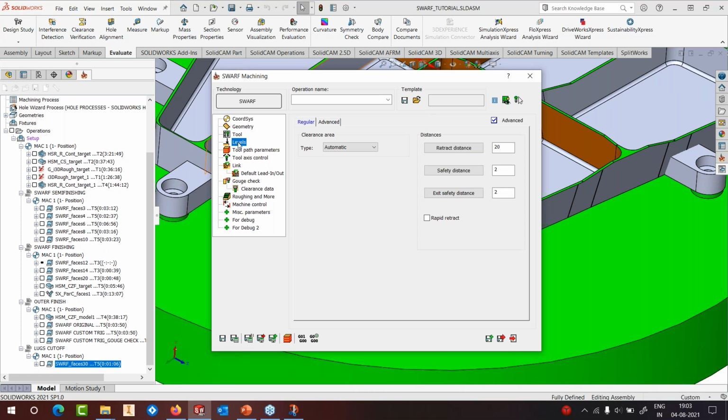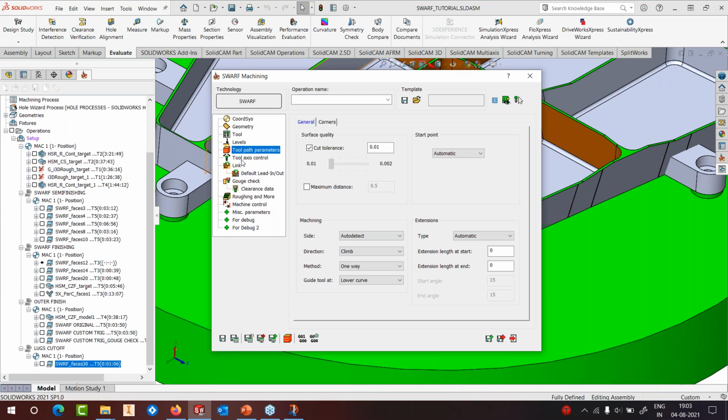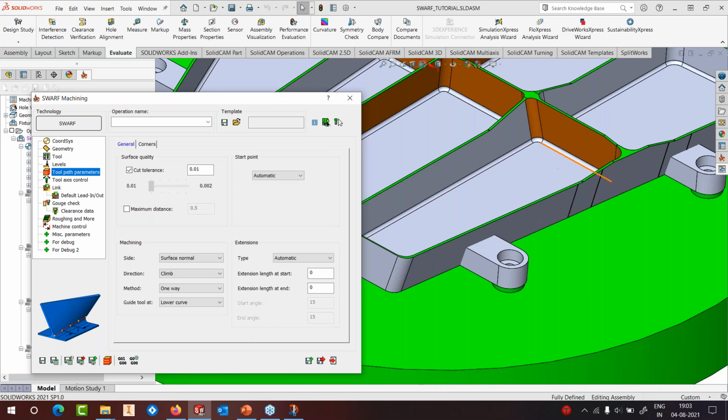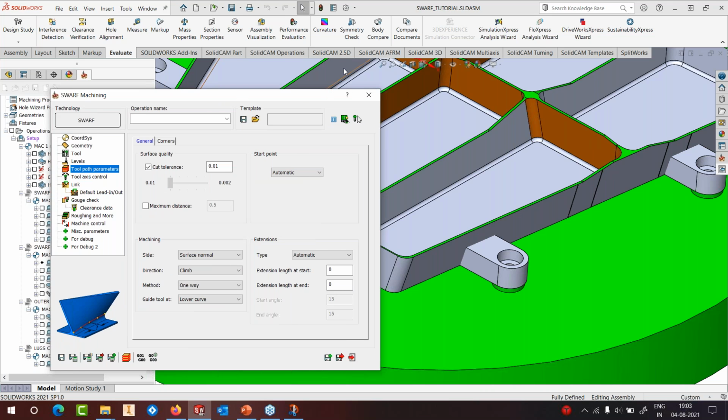Okay, and let's go to the levels. Nothing, everything is automatic. Only the machining side here, instead of using auto detect, I will say detect the normals based on the surface normals and machining side, because I just selected the surface. This surface can be machined from this side and also from the other side. So the surface normal will decide which side I would like to machine this part from.